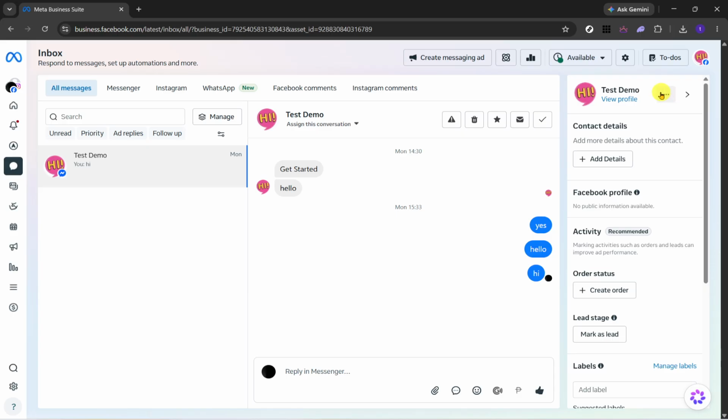Now move your attention to the top right corner of the conversation window and click the three-dot menu. This menu typically contains additional actions related to the conversation, including management and communication settings. If you don't immediately see it, make sure the message thread is fully selected and active.